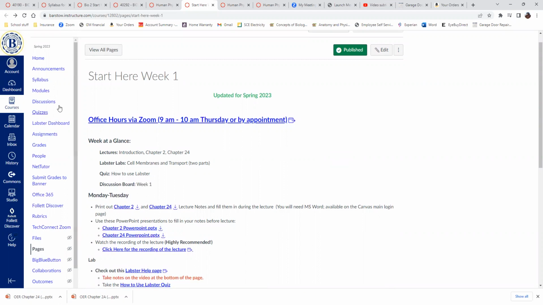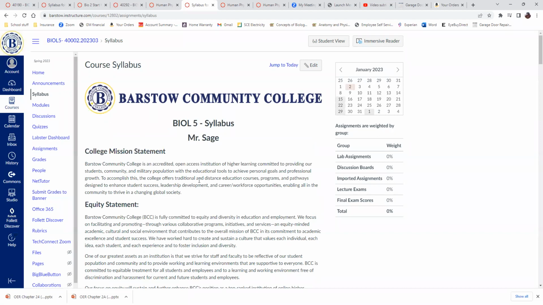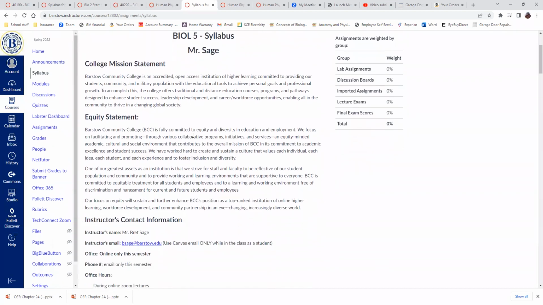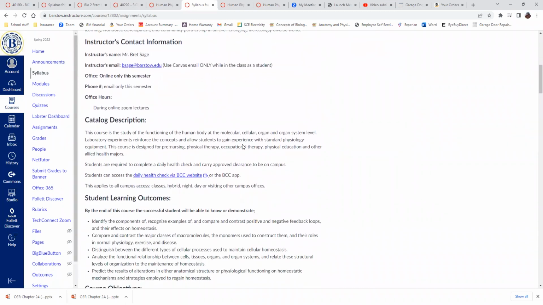The next thing I'm going to do is go to the syllabus. Much of this is boilerplate stuff that has to be put in, the mission statement, the equity statement. But here's some key things. My name, my email. Now, very important, please make a note of this, write this down. I do not want you to send me email to that email address. I know that sounds counterintuitive. I need you to send me email only to the Canvas email. So you're going to be sending your emails through Canvas and receiving your replies back from me.